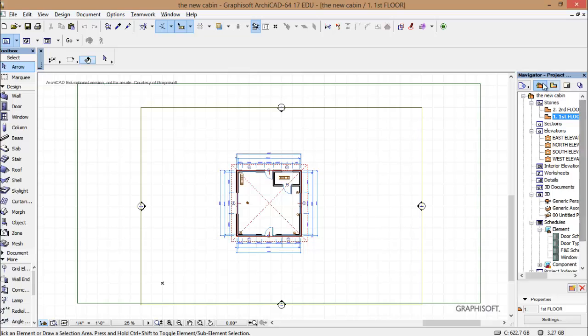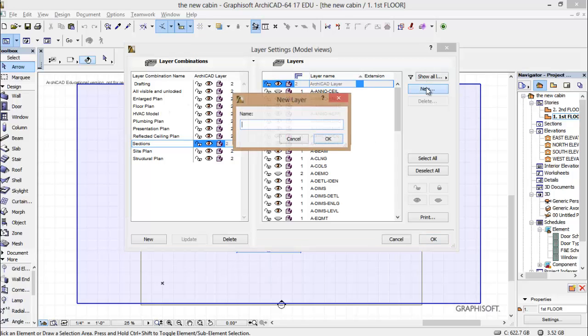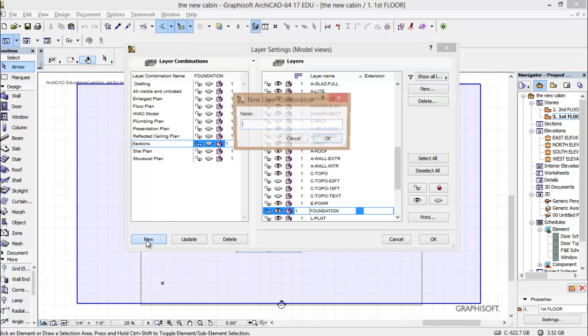So we are heading back to the model. I am going to do a Control-L for layers, and we're going to make a new layer and call it foundation. And we know that when we go to the view map, layer combinations are important for sheet sets because you can turn things off and on and show only the information you want. So we're going to make a new layer combination called foundation plan, and we're going to OK that.